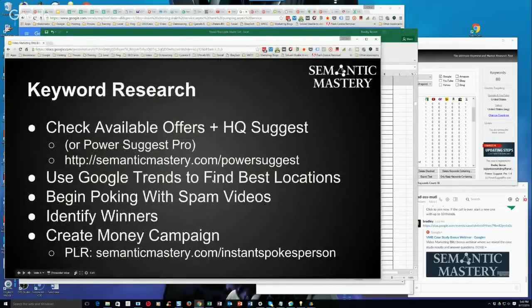So once you've found the trends and the locations to target, you start poking with spam videos, identify winners, and then create a money campaign. Now, that's how I was doing it originally. Right now, I'm not even poking keywords, guys. I'm just blasting out videos. There's multiple ways you can do it, right? You can poke videos, identify winners, and then go back and create better videos and target those winners. Or you can just do decent quality videos to start with, and instead of poking, just spam the shit out of your keywords and your cities, and then just leave them up.